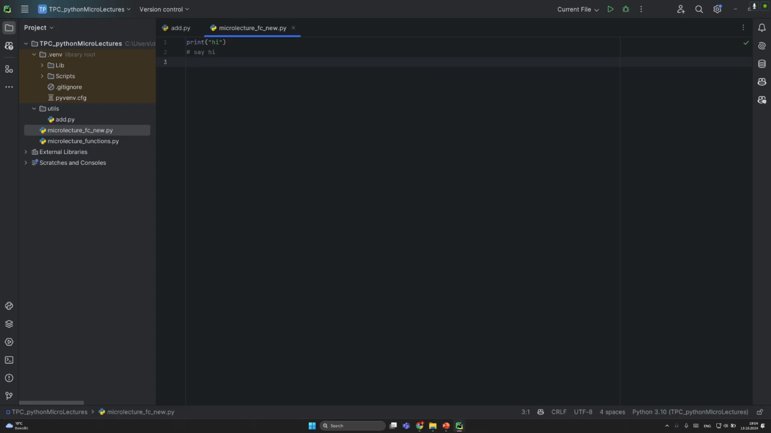Functions allow you to encapsulate code into reusable blocks, making your code more modular, maintainable, and powerful. Let's learn about how to create, call, and utilize functions effectively in Python. So functions are pieces of code that you can reuse. Let's look at the following example.